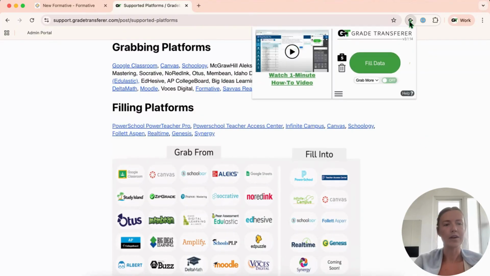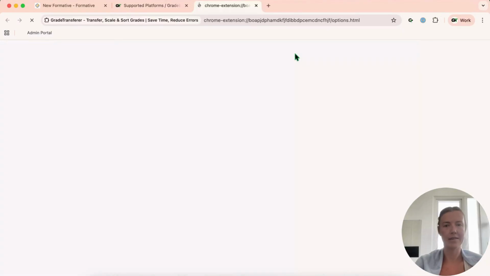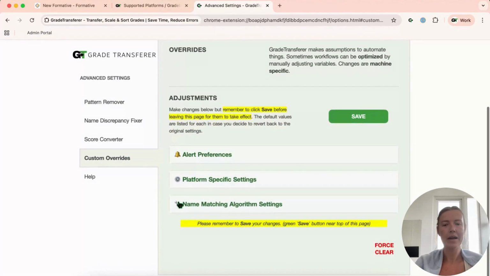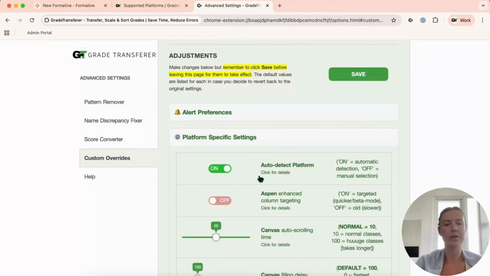Go to GradeTransferer and click on the hamburger button and then navigate to advanced settings. In advanced settings, go to the custom overrides tab and open up platform specific settings. At the top, you will see auto detect platform. As I mentioned, this is on by default, but you could choose to turn it off. And in this area, you want to save any settings that you change.